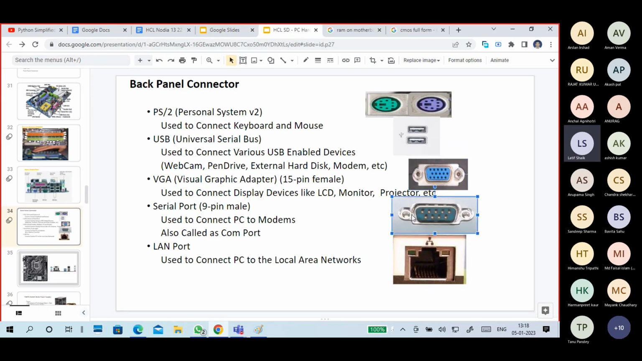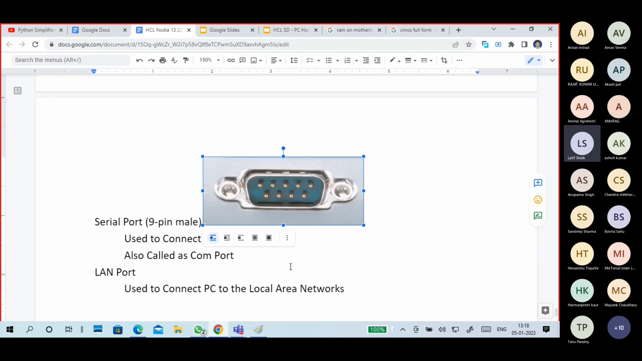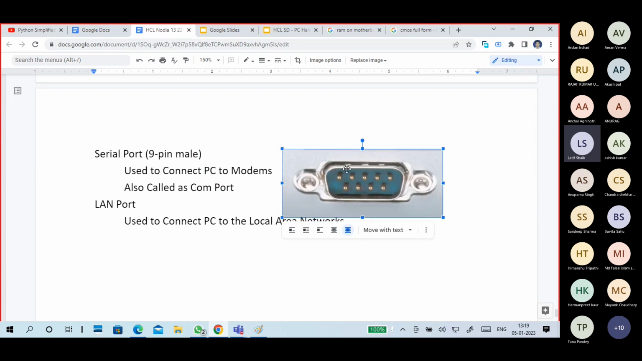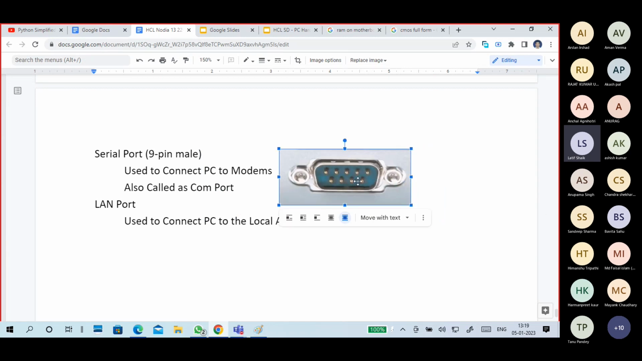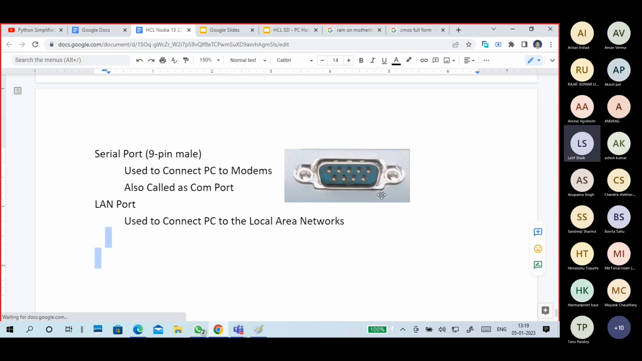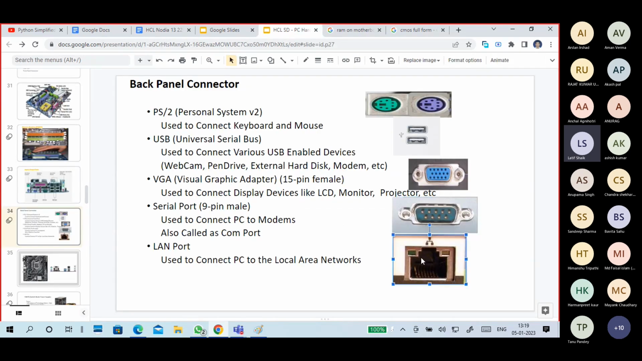Serial port is not much used, because a serial port is there, a parallel port is there. Nowadays, people are not getting this serial port. People are getting the HDMI port for monitor and a maximum of USB ports. LAN port you know already. This is how the LAN port looks like.